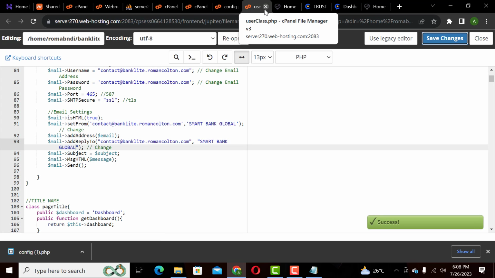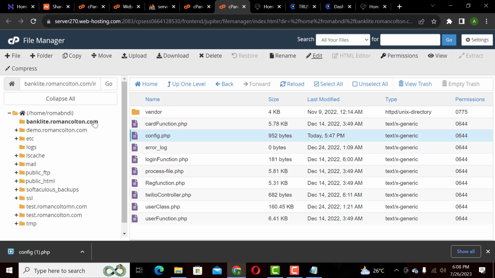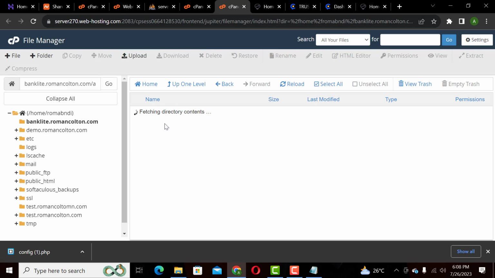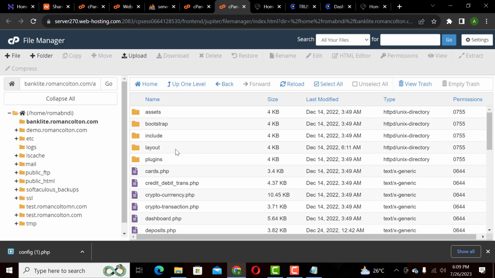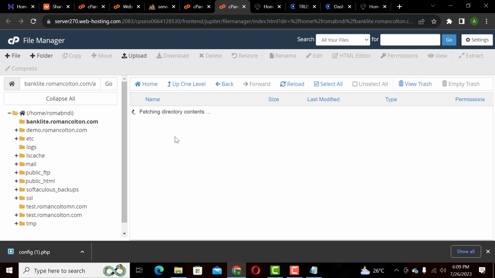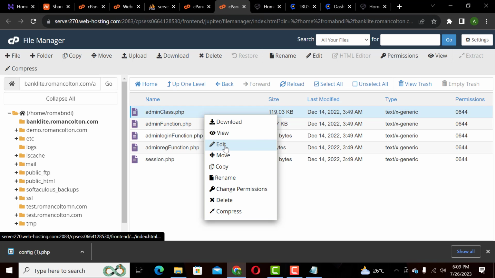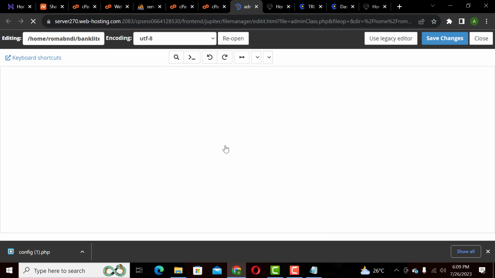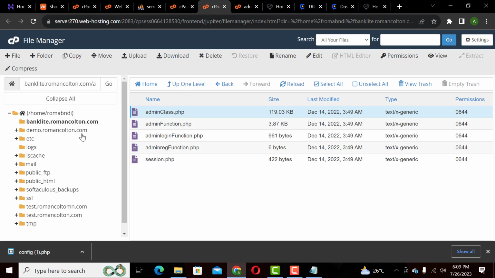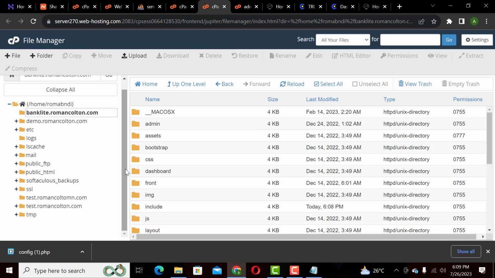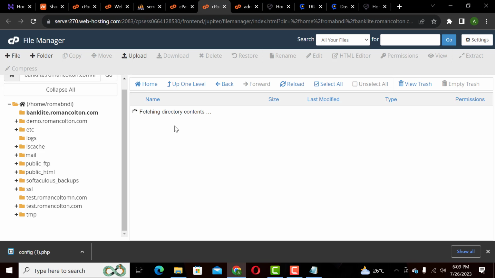Next, the next file to configure is the admin file. Go to the admin file, you see the include folder, go to the include folder inside the admin file. Then you see admin class PHP, then you edit. What you're going to do is repeat the same settings we have here. For you to get it right, you could just copy the same settings you have in this user class PHP.